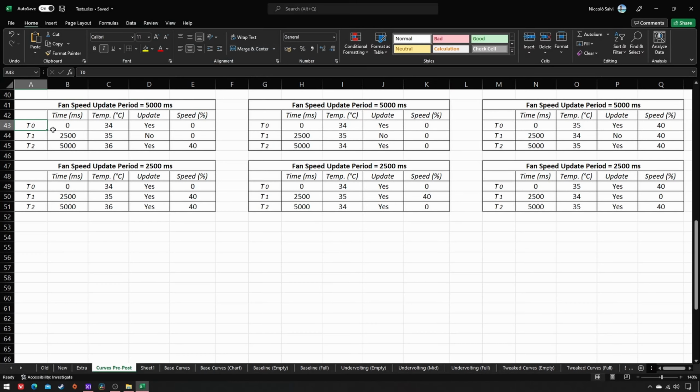At T0 of 0 milliseconds, my temperature is 34 degrees. An update occurs and the fan speed is 0%. At T1 of 2500 milliseconds, my temperature is 35 degrees. There's no update, and so the fan speed is still 0%. At T2 of 5000 milliseconds, my temperature is 36 degrees. An update occurs and the fan speed is finally 40%.